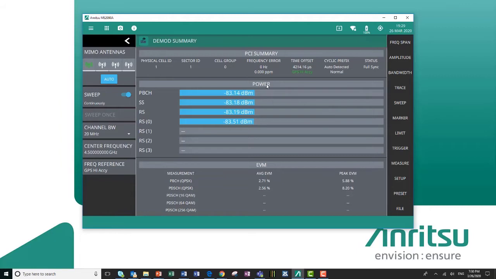And then inside here is where I can either look at my DMOD summary, my channel power, or my channel spectrum. So beginning with the DMOD summary, if I enter in my center frequency and my channel bandwidth, basically we'll start decoding the signal to provide the cell ID, sector ID, cell group, frequency error, and time offset. Now this, in this case, is synchronized to GPS. And then we give the auto-detected cyclic prefix and the sync status of the demodulation.